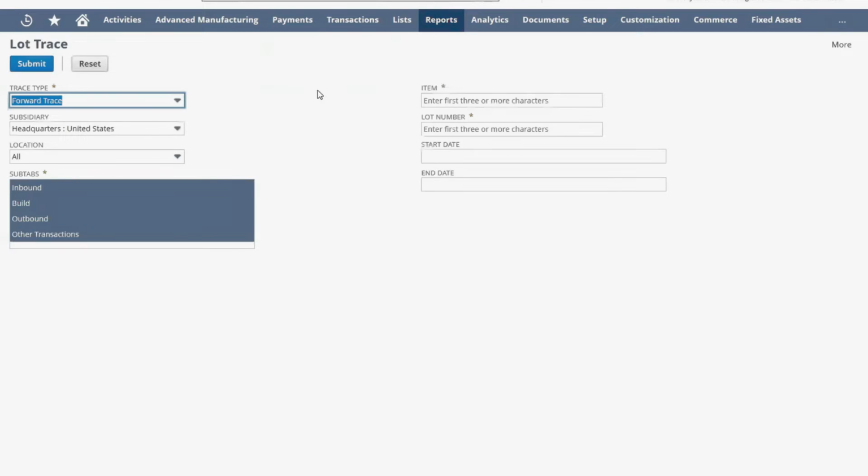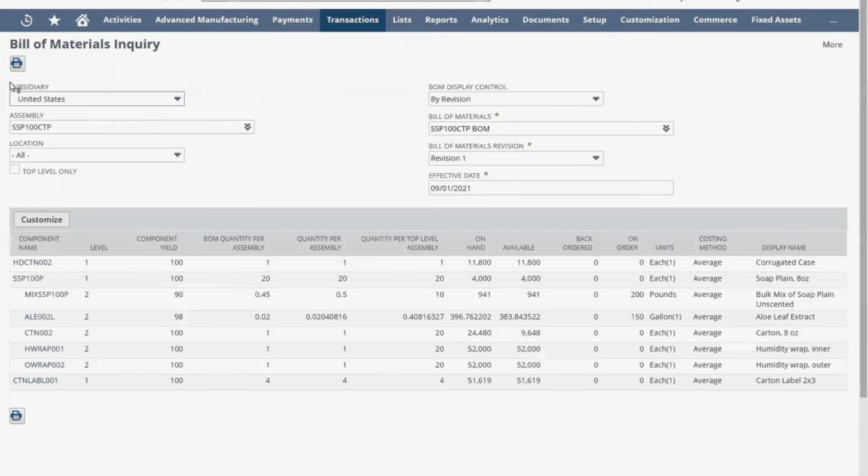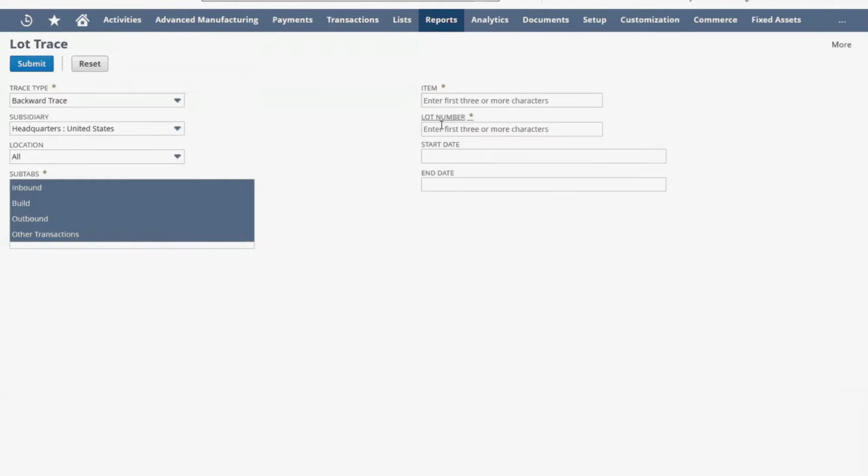This is where we input our trace type, forward or backward. We can narrow it down by subsidiary or location, and then the type of transactions we want to consider for that traceability. And then we input our item, and then the lot. We'll go ahead and do a backward trace first. So we'd be doing a backward trace for our top level assembly item. And then we can bracket that in by dates if we need to and put in that lot number.